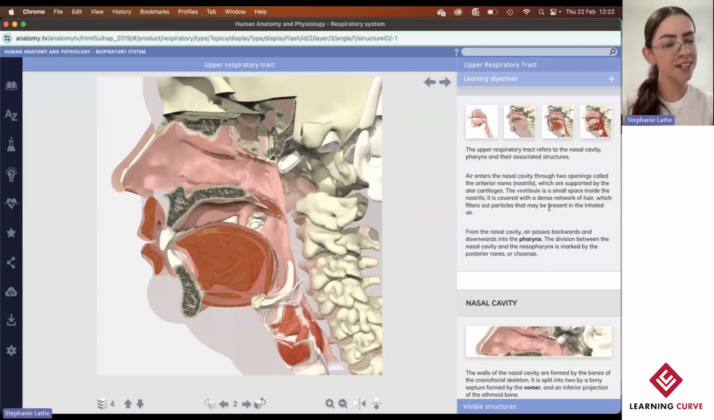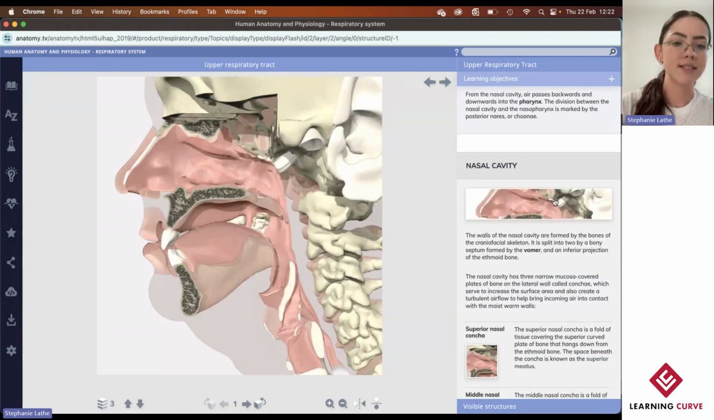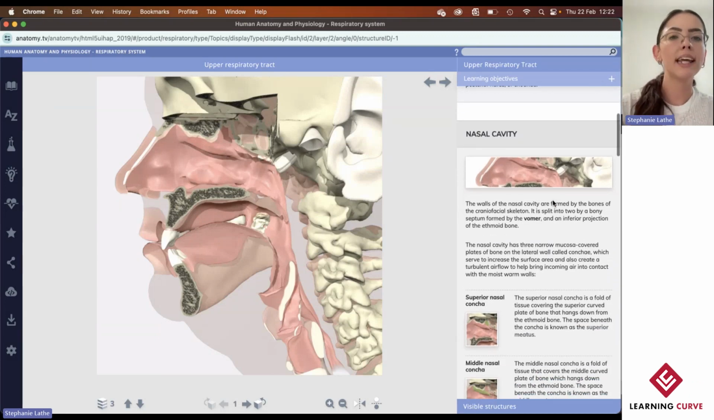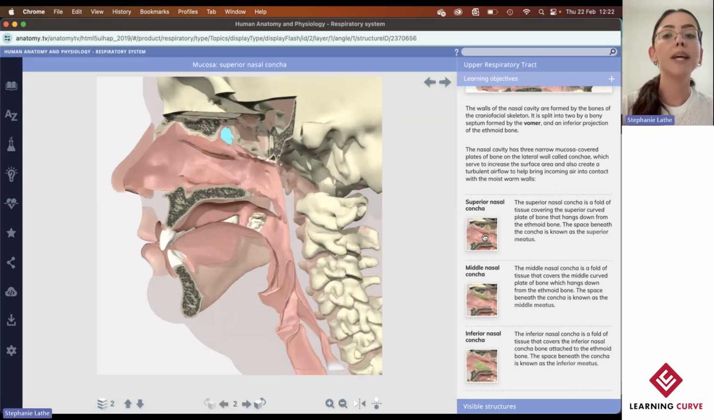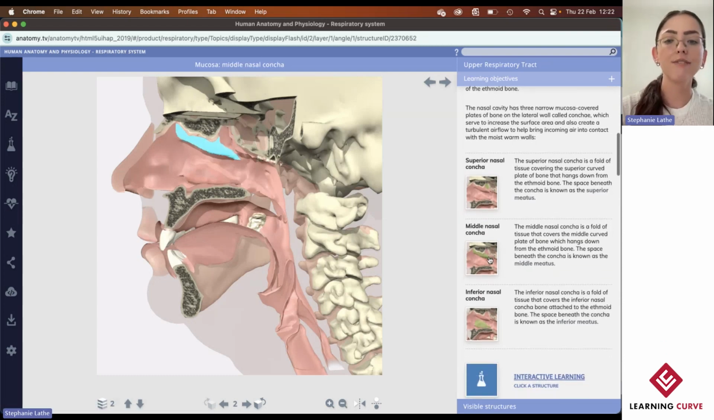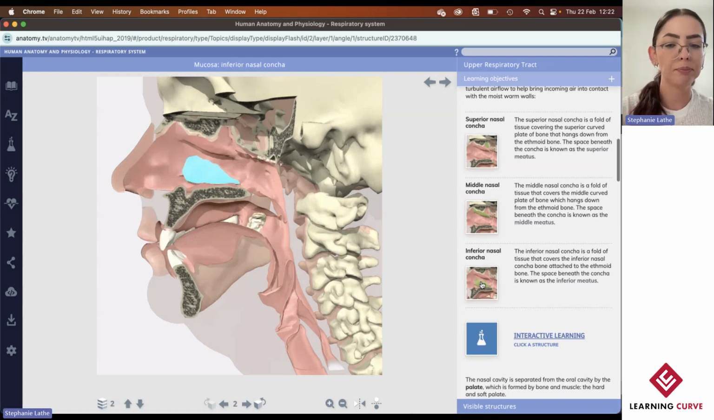Okay, so once we're finished with being introduced to the upper respiratory tract, we then learn more details about the nasal cavity. And it's important that you click on any image or 3D model as it pops up in your information pane, because it's going to help you understand what's being explained to you. So here, for example, it's highlighting the different concha as we learn about them.